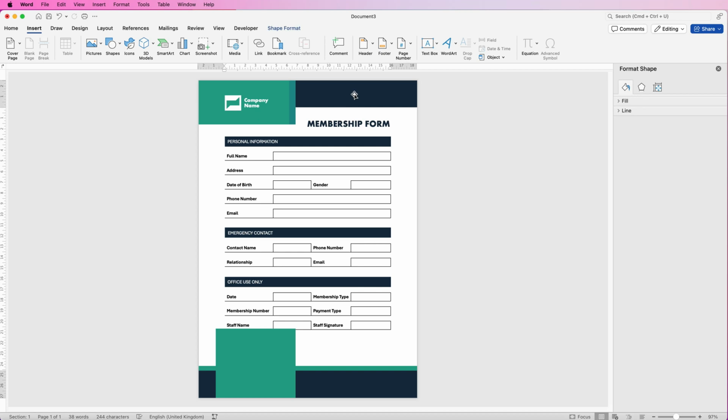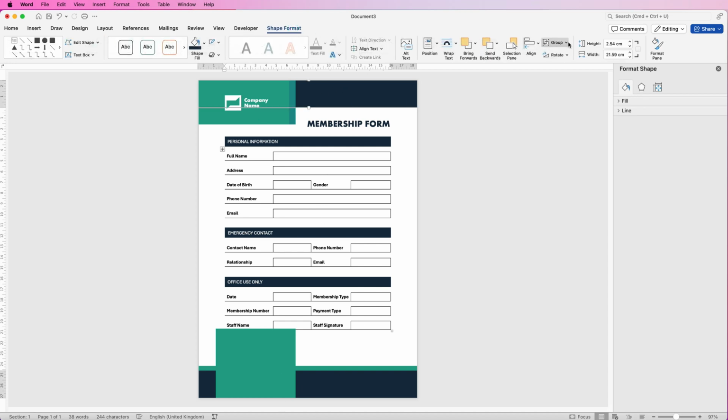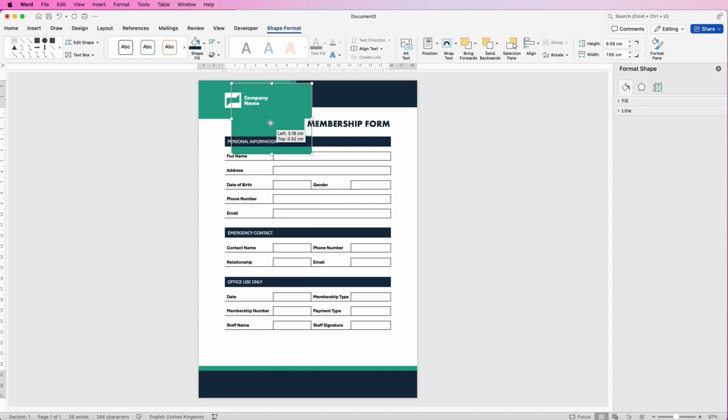Now I'm just going to select the graphics. You can't see that I've selected them. Go to Shape Format, go to Group and select Ungroup, and then we can select this group here that we grouped before and move that up and down. And this one at the bottom, we're going to put some text in it, but I'm going to move it to the top of my page first.